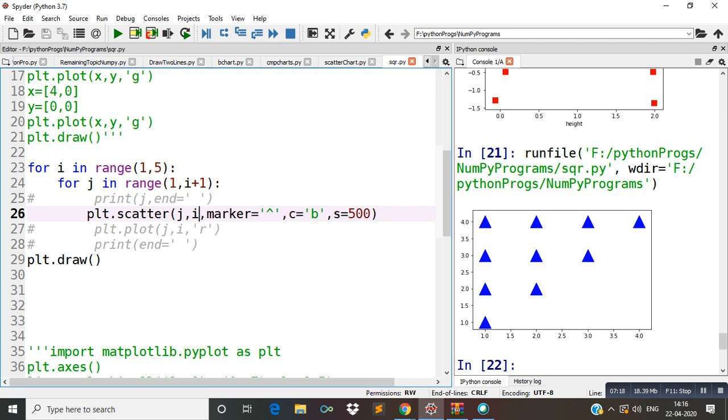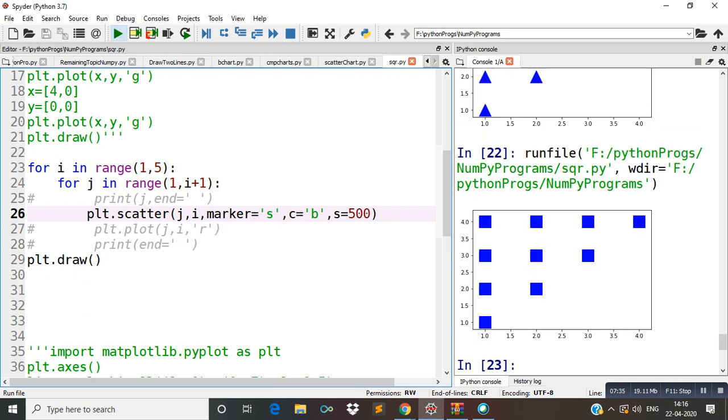So now you can print this pattern. If we want to change the shape of this pattern, we can write a square here, and these triangles will be changed into squares. If you want to change the color, b can be changed to r. Now its color will be red. And finally you use plt.draw. So these two programs I explained in today's class.